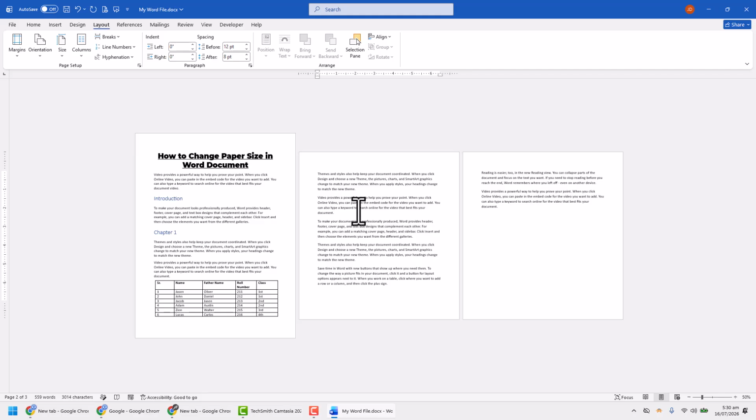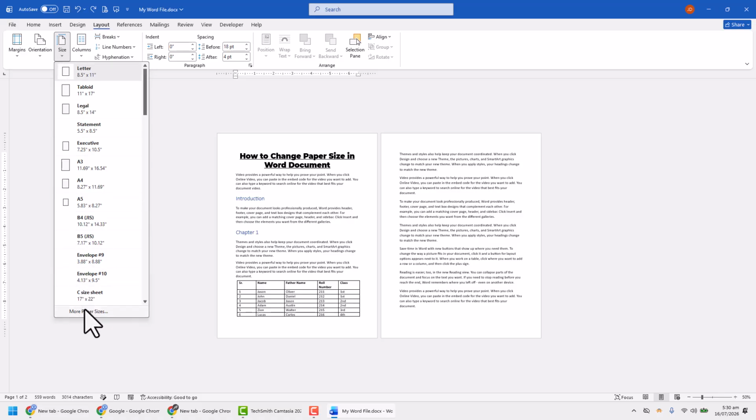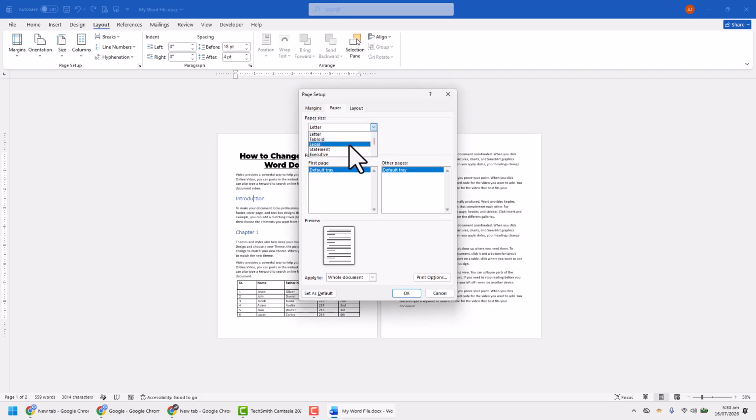If you want every new Word document to use your favorite paper size by default, open Layout, click Size, then More Paper Sizes, choose your paper size, click Set as Default, confirm by clicking Yes, and then click OK.